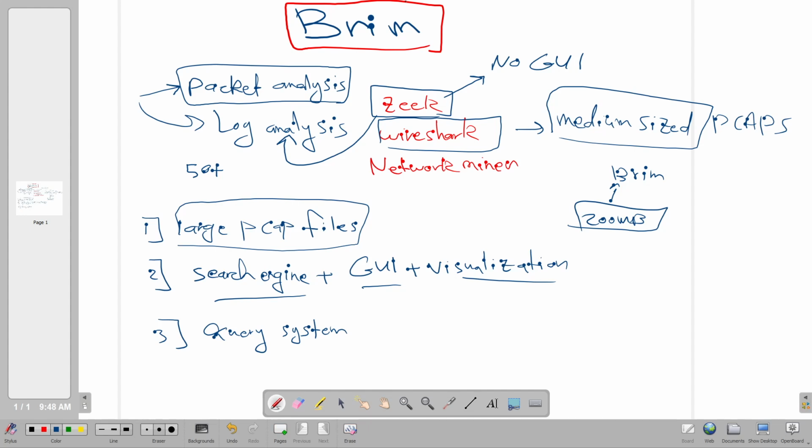Okay, now we need to switch to the GUI interface of Brim, but before doing so, let me walk you through the query system of Brim. So in Brim, there are two types of queries. The first one is default queries, and the other type of queries is the custom queries.